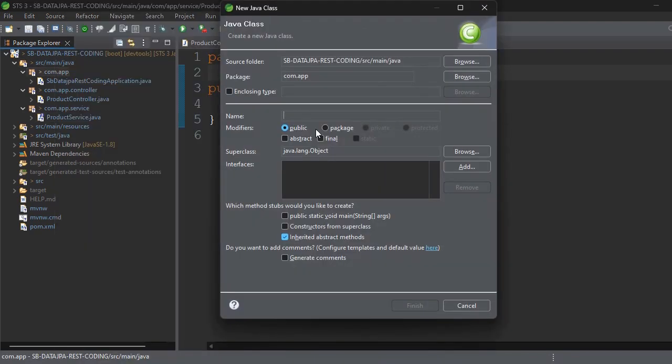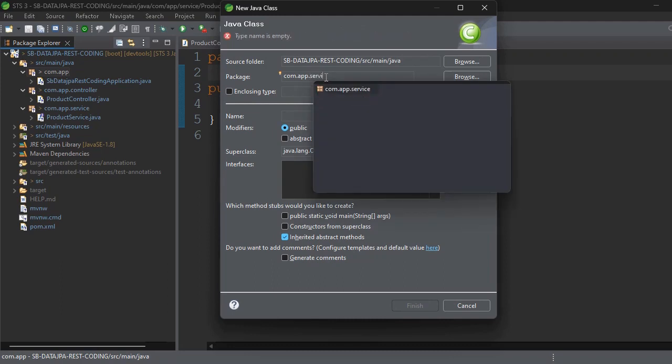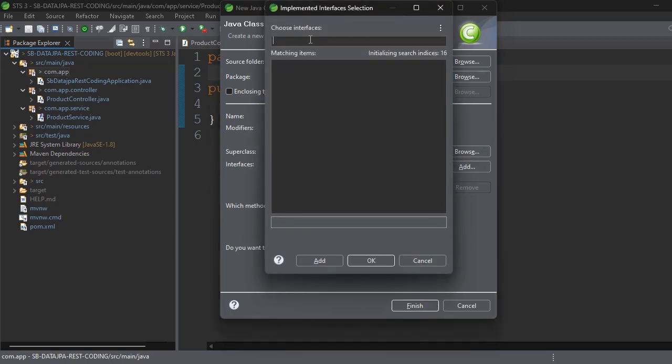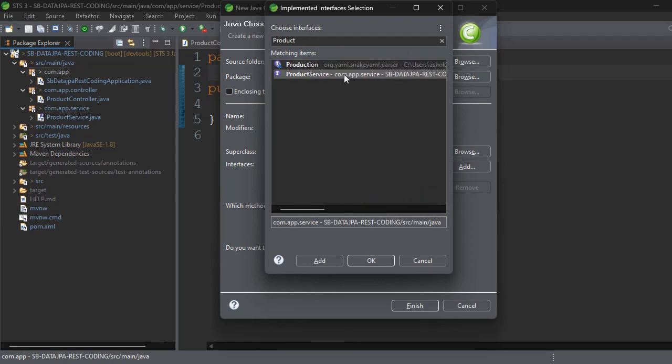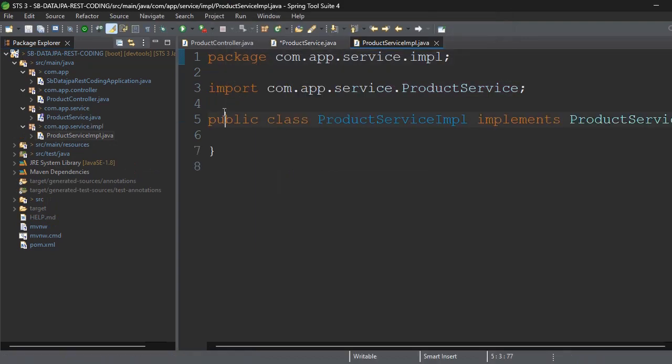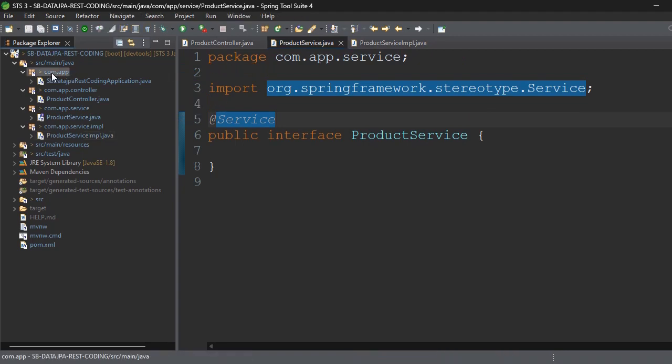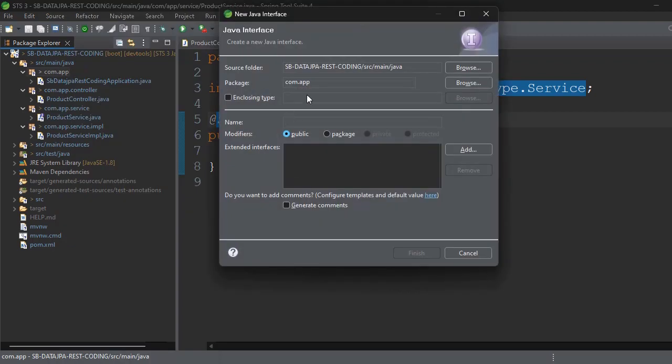Then I am taking one class in com.app.service.impl, ProductServiceImpl, which implements ProductService. This also needs the @Service annotation. And one more package, com.app.repo, ProductRepo, which implements JpaRepository.